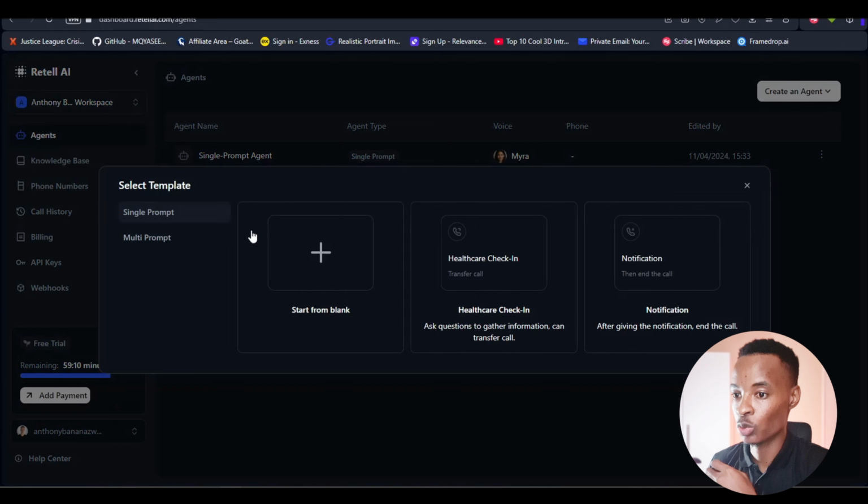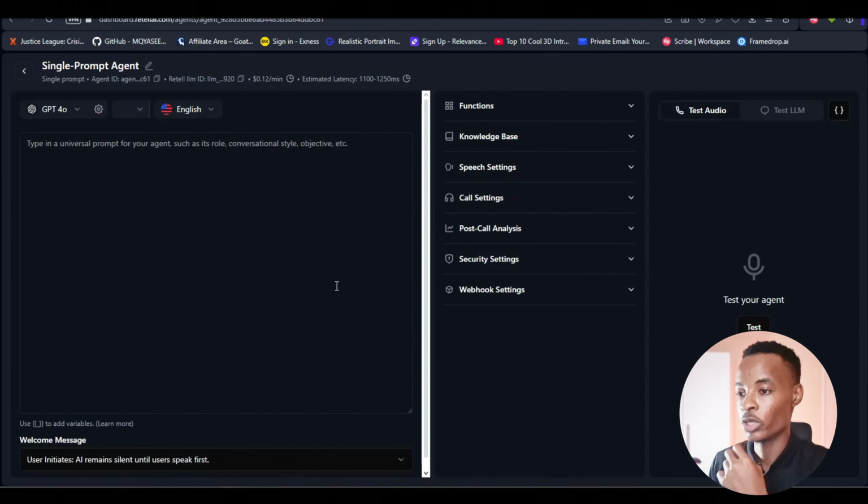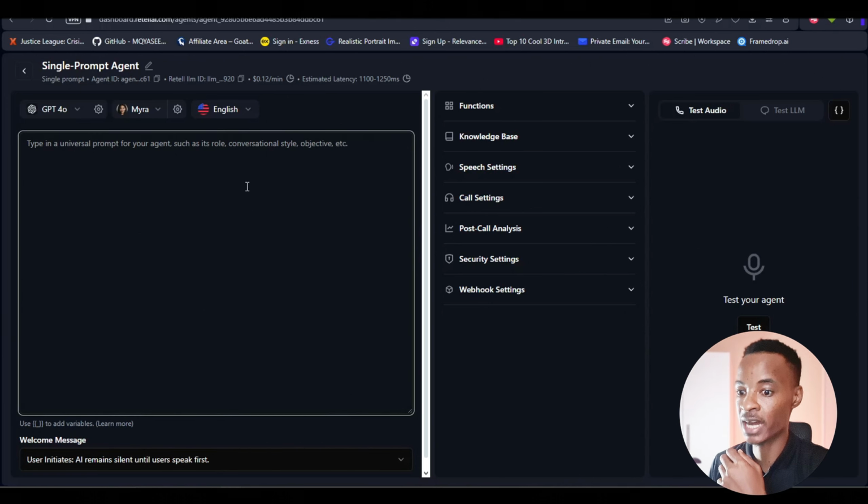All right. So when you come into the screen, it's going to ask whether you would want a healthcare check-in or a notification one. So basically here, I would want to start from blank, right? So let's click blank on single prompt. Okay, so when you do that, you're going to come to this screen, all right? So this is where you add your prompt, where you tell your AI agent what you want it to do. So basically, this is where you would type the prompt.